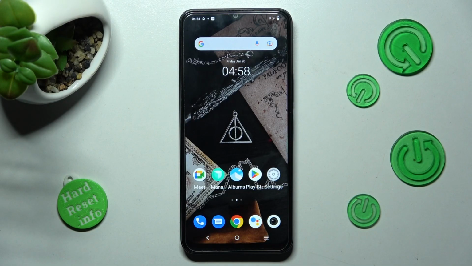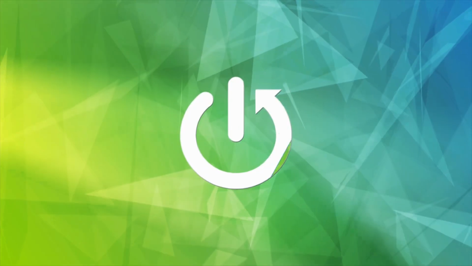Hey, in front of me is VIVO Y22S, and today I would like to show you how you can manage app permissions on this device.